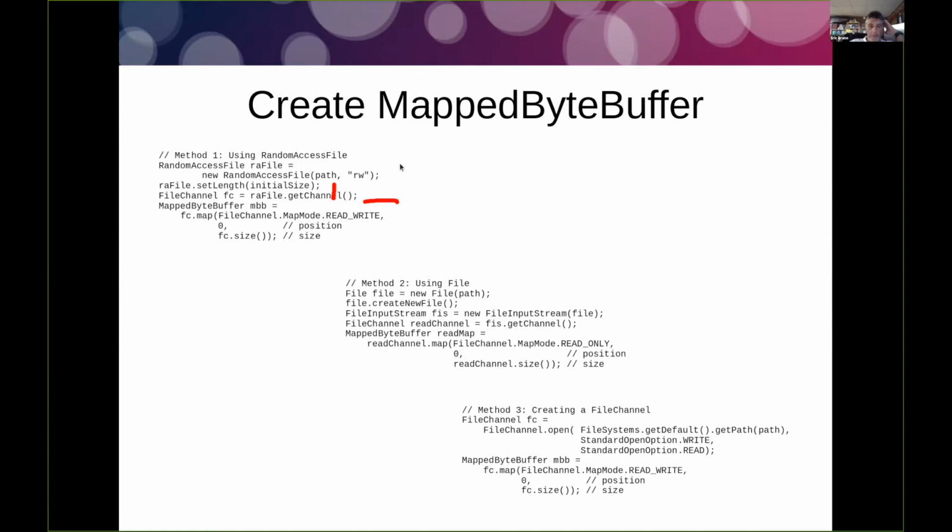I wanted to be able to mark this up and point things out to you, but I'll just use the mouse pointer. There are different ways you can create a mapped byte buffer that gets stored to disk, right? You can create a random access file, set its length, create the file channel from it, and then create a mapped byte buffer by calling file channel map, giving it some information. And then you've got your mapped byte buffer, and you can store data in there all you want and do what you like within that region. It's just a region of bytes that now gets stored to disk also.